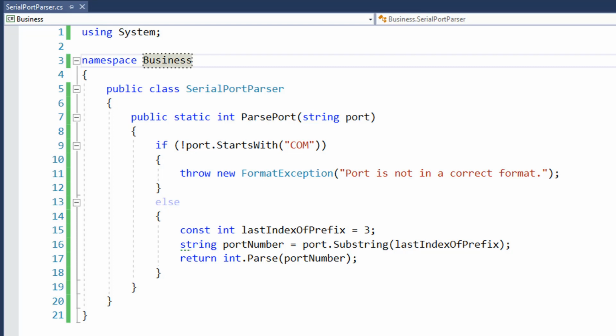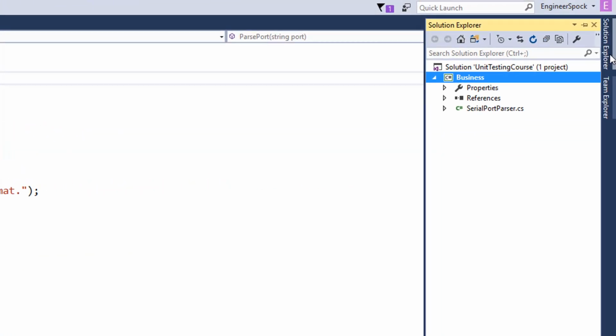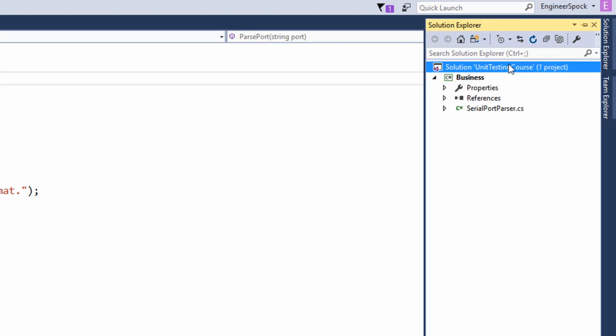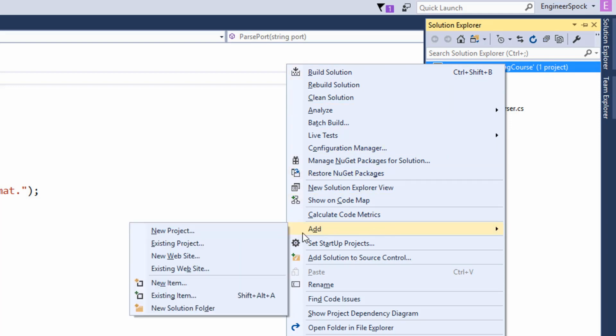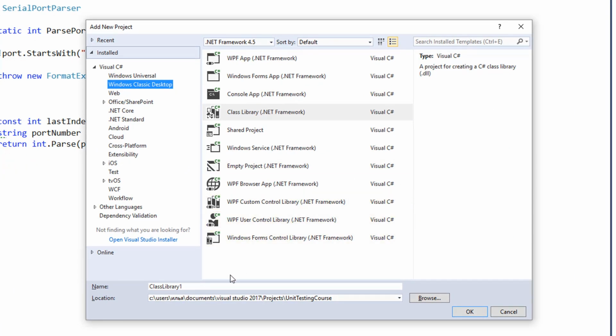Usually, we create a separate unit test project for each project in the solution, the code from which we want to test. For example, in this case, I'll create a separate project for testing the Business project. So I'll add a new project and I'll call it Business.Tests. Take notice of how I named the unit tests project. Usually we name them by starting with the name of the project which we want to test, and then we add a dot and the word Tests.